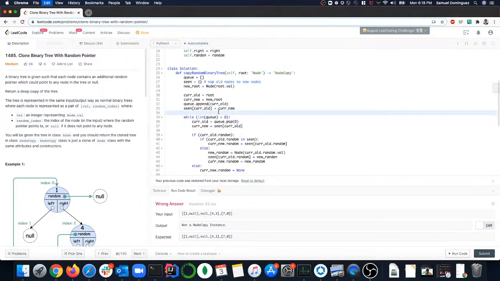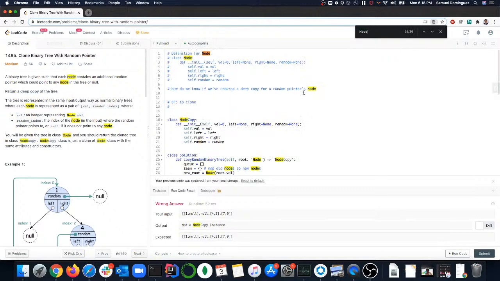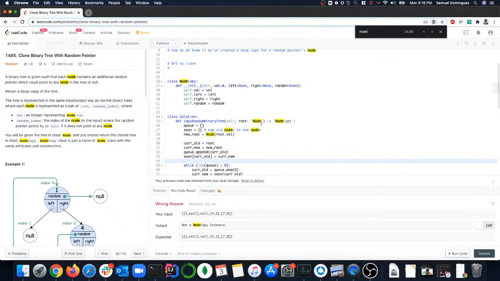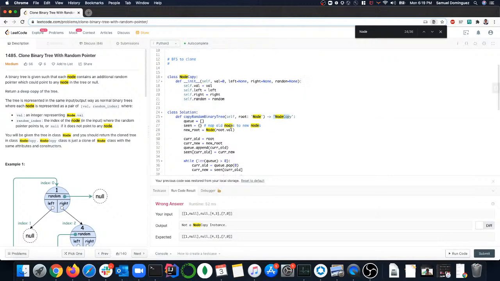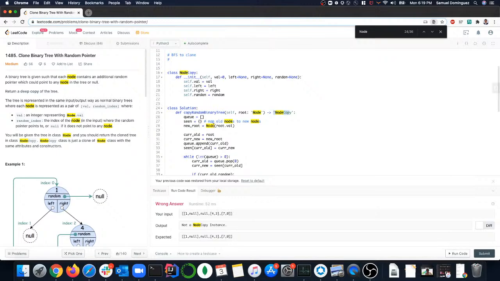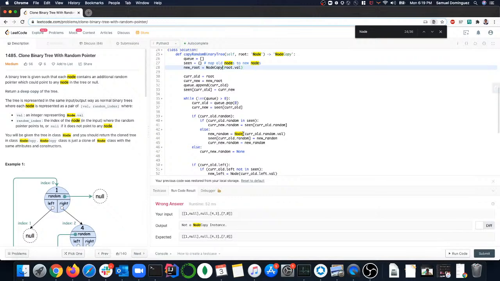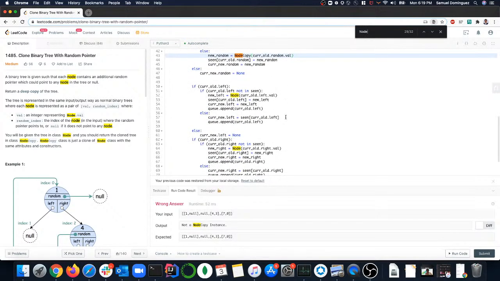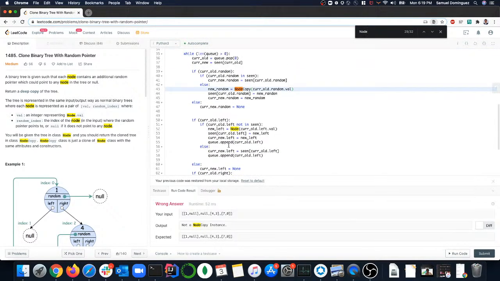Okay, so. Yeah, see, I didn't read this part here, that they were really expecting a node copy class. So now I have to go do every single one of these and call it node copy. Oh, this is dumb.